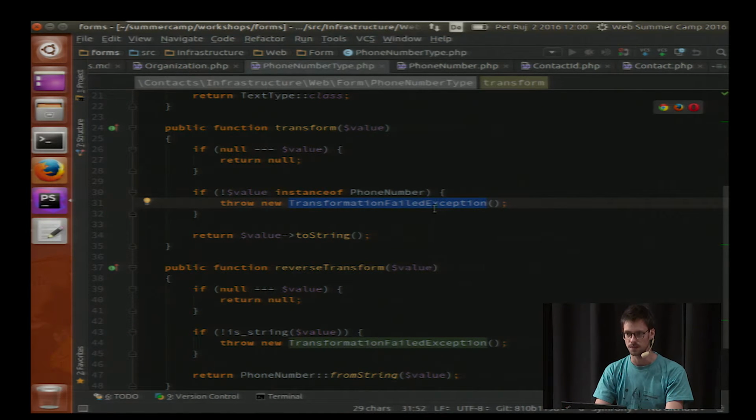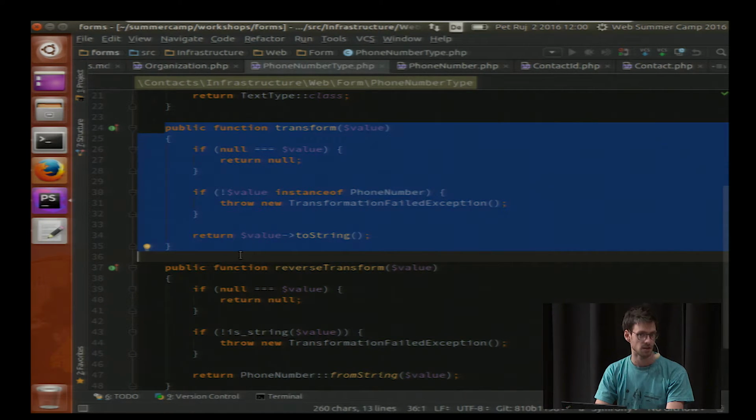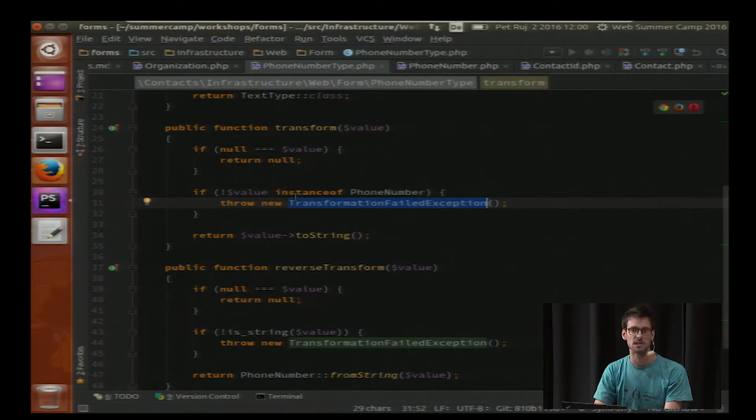So for example, if you have a date field and you enter a string that is not a valid date, then Symfony will use its date transformer to convert that string to a date, and that will fail since it's not a valid date. So it will throw a transformation failed exception. And this transformation failed exception is caught and displayed as an error message in the form.